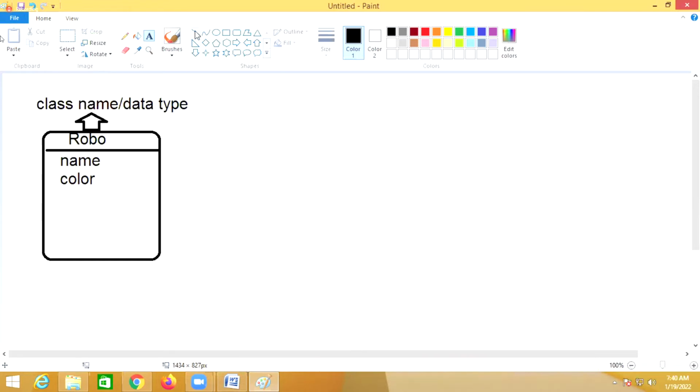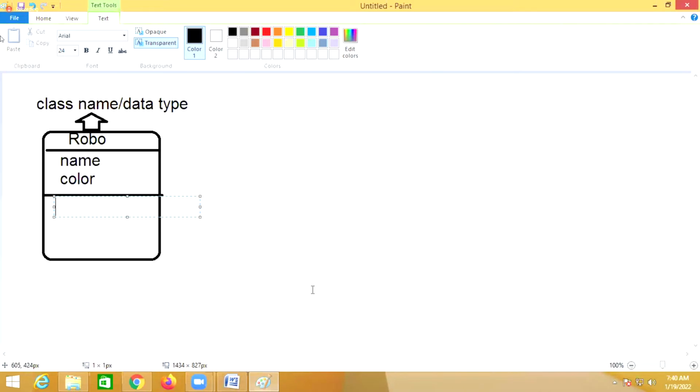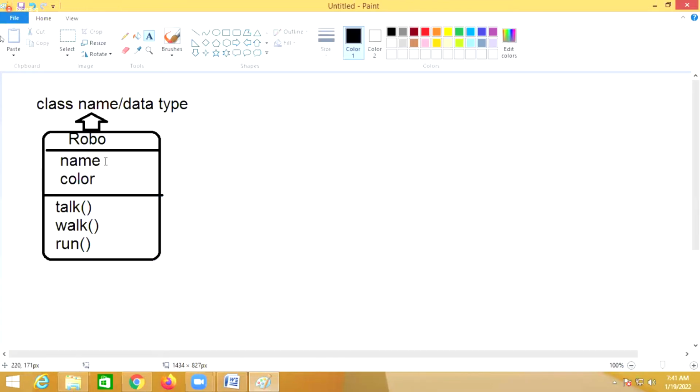So what are this name and color called? Properties. And the robo is also having behavior. Behavior means functionality. Like a robo can talk. Talk is a function. Robo can walk. Walk is again a function. Run is again a function. So robo is having two properties, one is a name and one more is a color.